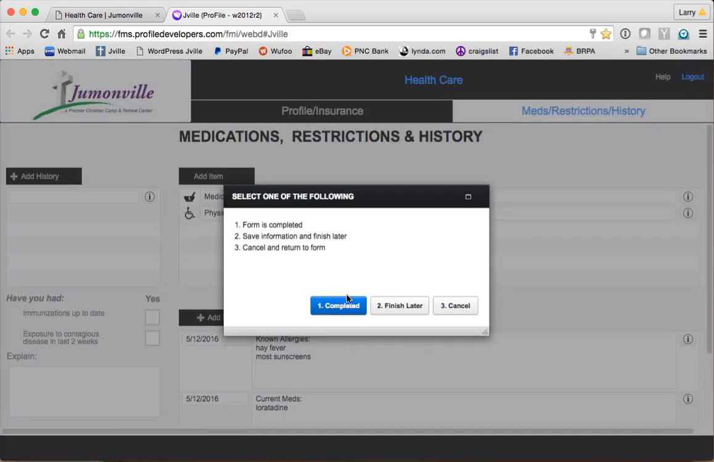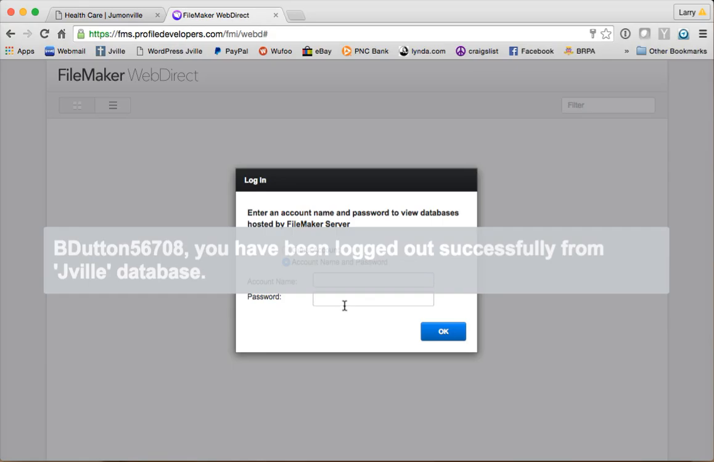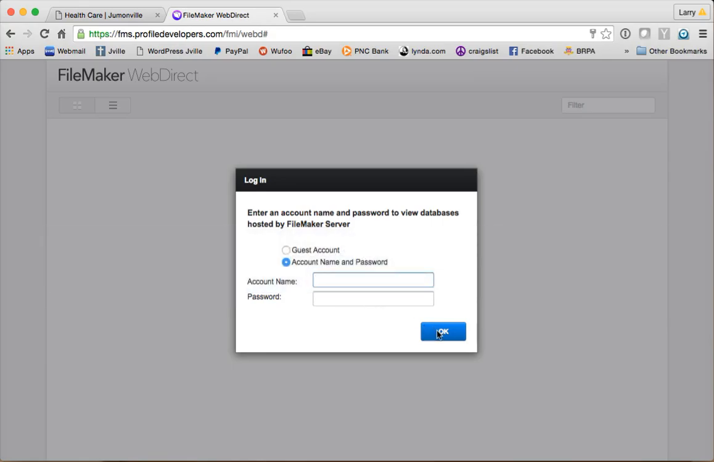If I were all complete, I would again go to the logout and hit completed, and it's going to tell me I've been logged out successfully from the Jumonville database. The next time you would go to log in, then you would put in your username and the new password that you created, and you're all set.